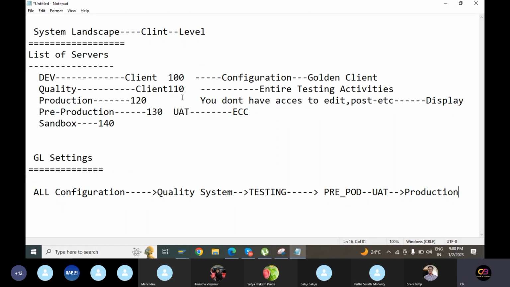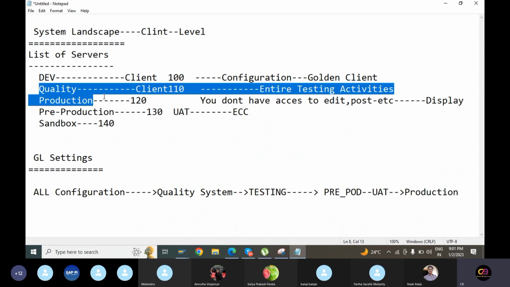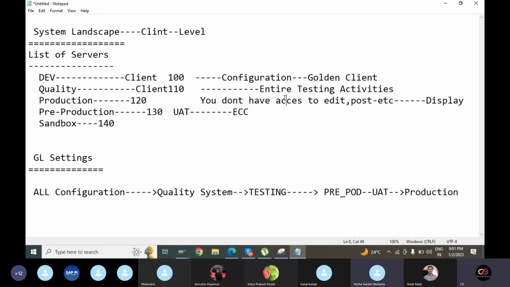Whatever configurations there are, you do them on the golden client, that means the development client, the development server only. In the quality server, you need to perform the entire testing activities. In pre-production, you can take UAT. In the sandbox, if you don't have anything, you can research or explore, or provide training to the users, your friends, colleagues, whoever. So there is no impact if you do anything here.